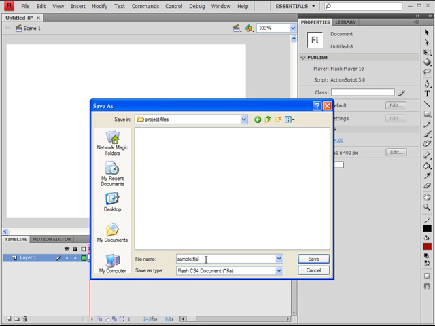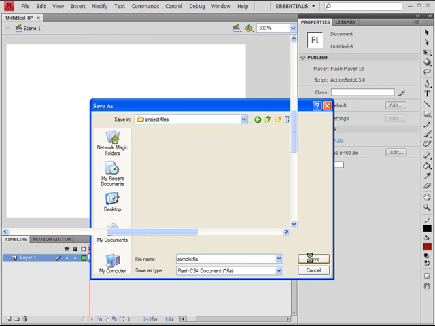An FLA document, or your plain Flash document, is an editable document where you can go in and make changes to your Flash website, your Flash animation, your game, whatever it is you're making. This is going to be the file that you can actually go in and edit. And let's go ahead and save that.